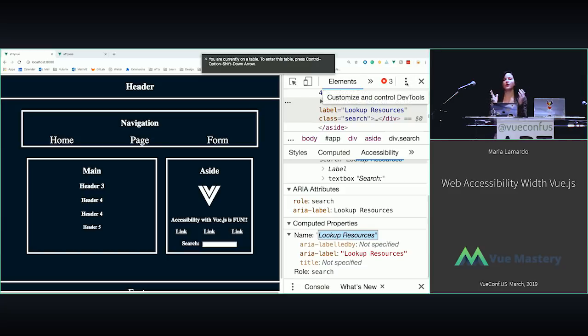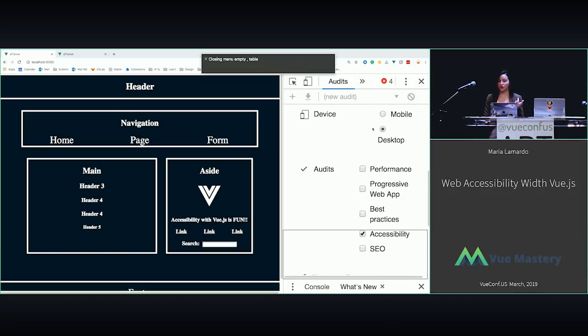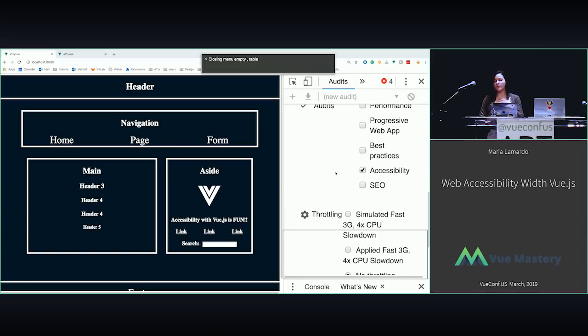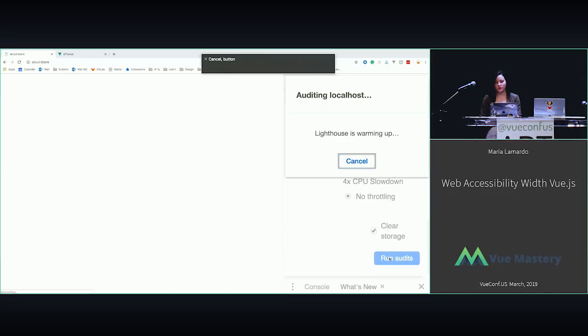So now that we know how screen readers will go through the page structure, how else can we automate to test if we're meeting accessibility standards? So if you're using Chrome, we actually have Lighthouse built in. You can test your application for many things: performance, PWAs, best practices, SEO, but I'm just going to select accessibility for the purposes of this talk. And I'm just going to run the audit.